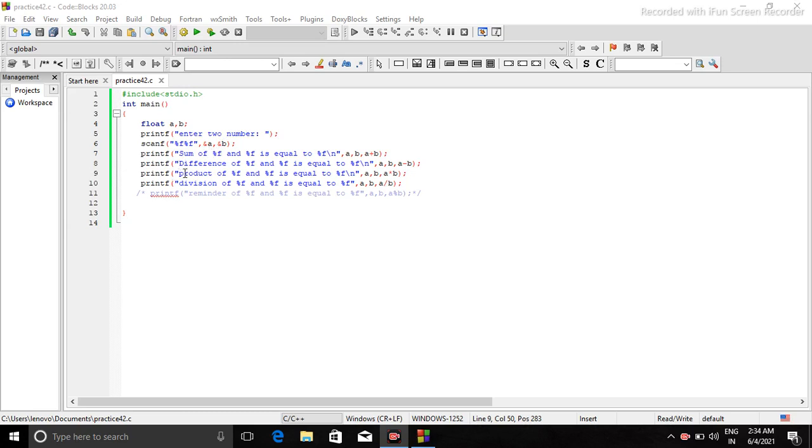In the second line, I have written one more expression: difference of %f and %f is equal to %f. The first %f will be replaced by a, the second by b, and the third by a minus b. In the same manner, I have put two more printf statements to print a multiply b, that means the product of two numbers, and in the next, division of two numbers. In the next line, I have written a printf statement for determining the remainder of two float numbers. But I have commented this out for a while.